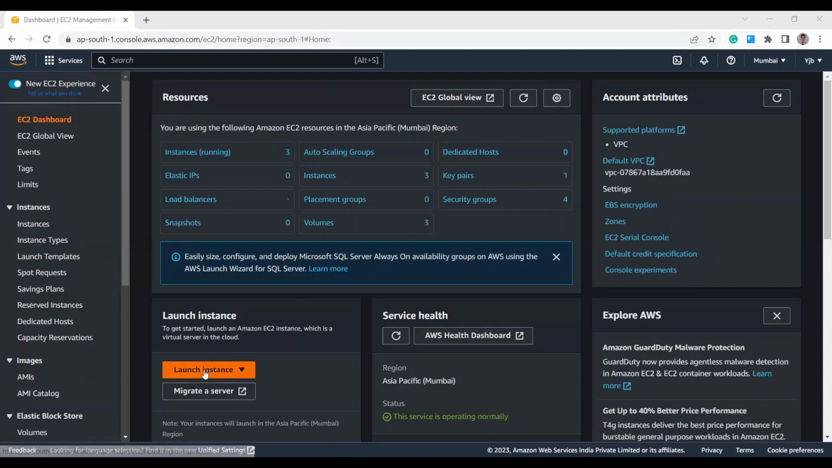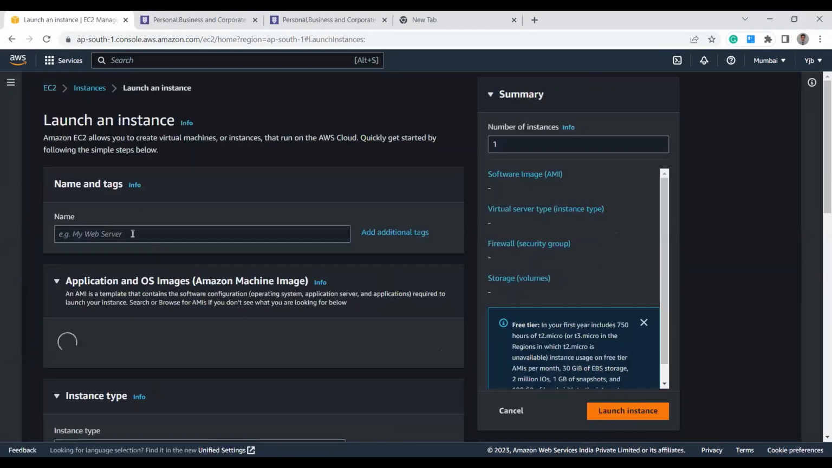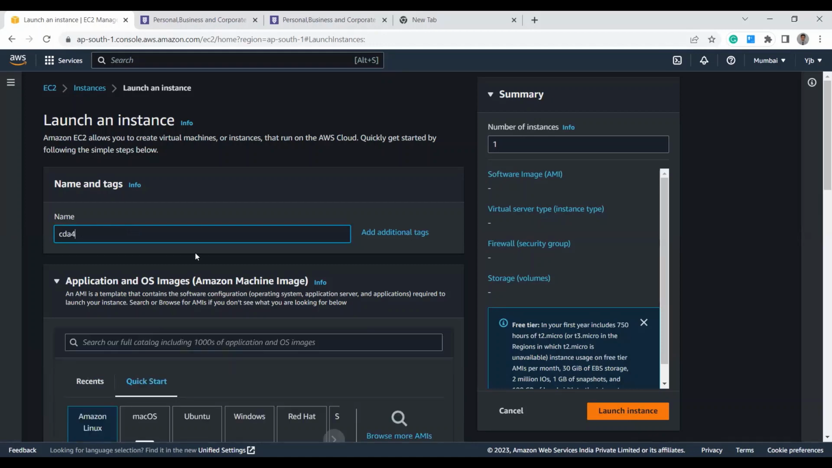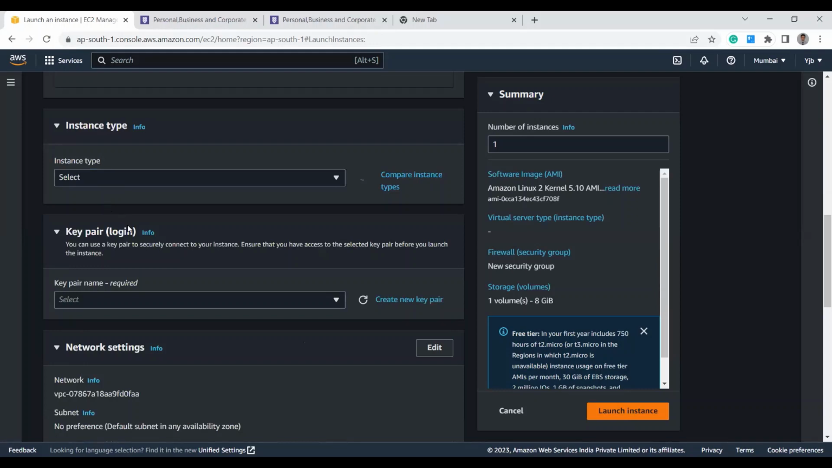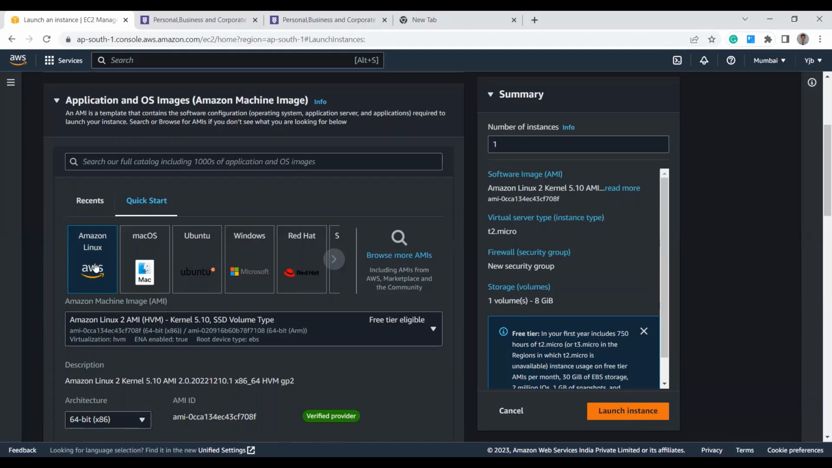So first of all, I create one machine and give some name to that server or machine. I will give it the name CDAC 4. Then make some configuration, choosing which machine you want on the cloud. I will go with Amazon Linux. You can choose Ubuntu, Windows or any other.